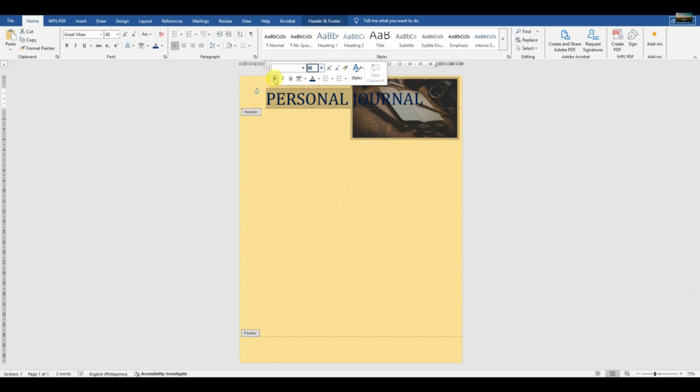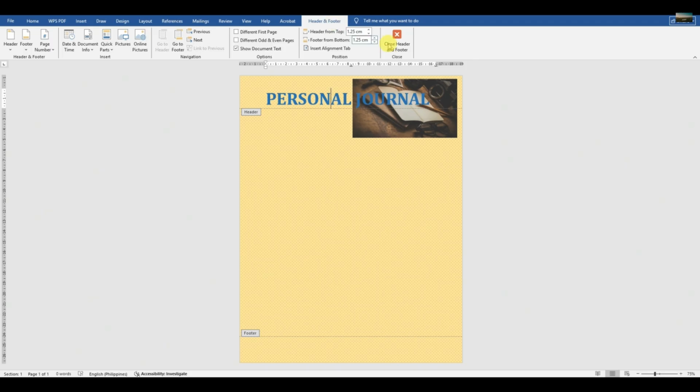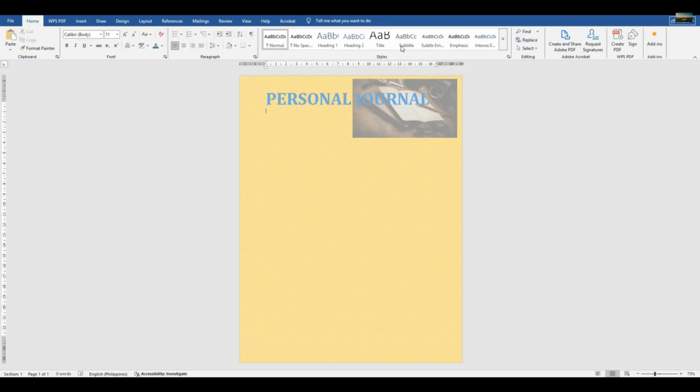You can also change it into bold if you like, and just change the color to a little bit lighter. And once you're done doing this, all you need to do is to go to header and footer and close it. So as you can see, it automatically turned into a washed out image. So that is how you will add this image on top as well as the title of your journal.